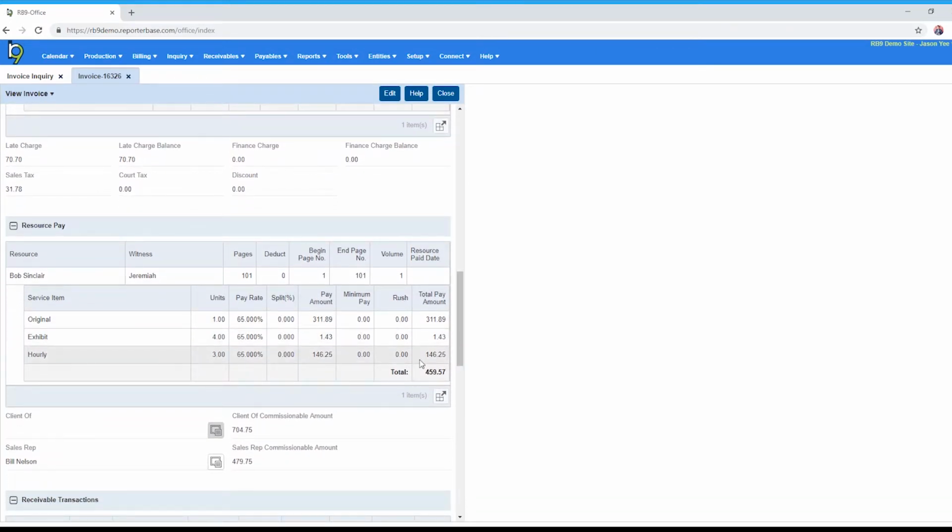So this can be used too to find out what a resource was specifically paid for on an invoice. And you can even see the resource paid date as a field here as well, so you can see if they've been paid already on a payroll or not. So it's very good information pertaining to the invoice.